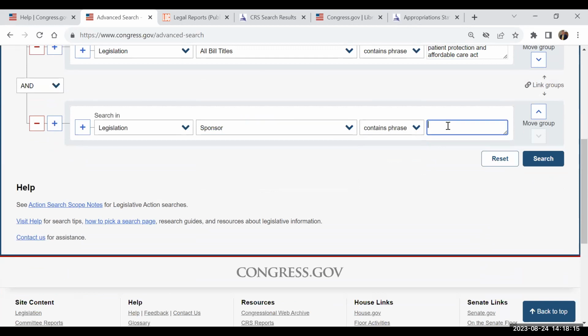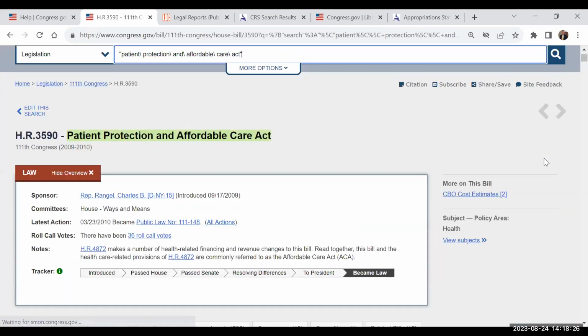And this uses type ahead. So if you type the first few letters of the sponsor's name, it'll try to auto-complete it. Click search. So there's the Patient Protection and Affordable Care Act. If there had been more than one result that matched my search terms, you'd see a browse list here.